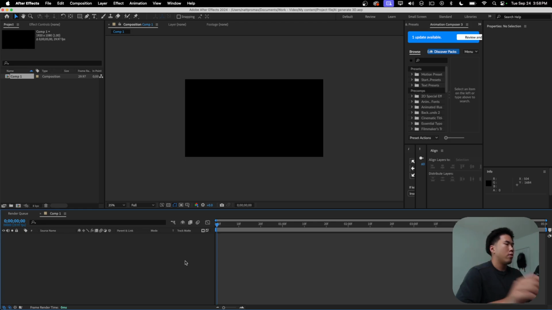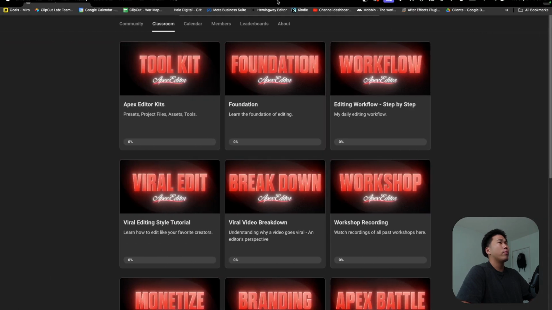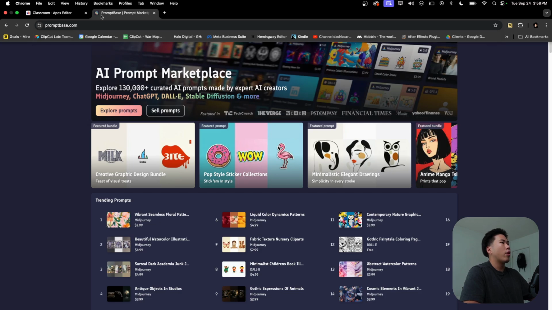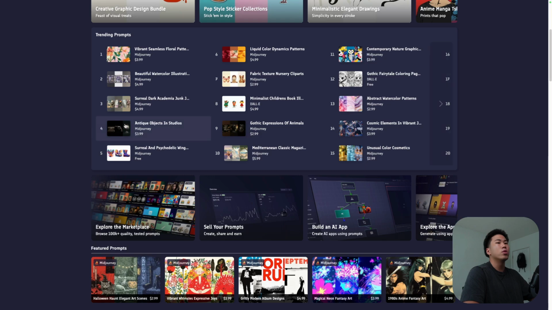Okay, so now we have the project to work with. We have the setting done. The next step, since we are going to be working with AI generated images, is that we need some prompts, right? What I use to create the AI generated images is Midjourney, and I know there's probably another free software out there that you can use. And for the prompt, I use PromptBase. PromptBase is basically the marketplace for AI prompts, and you will be able to find a bunch of useful prompts that you can use for your video.